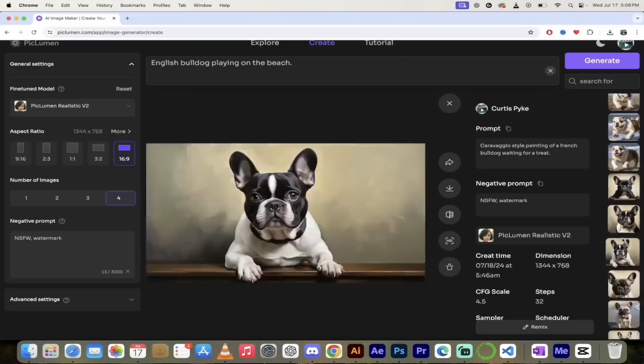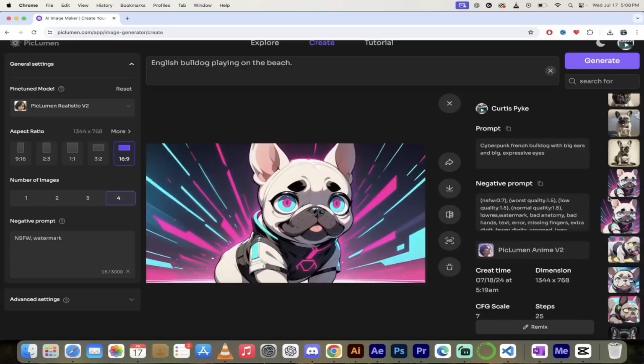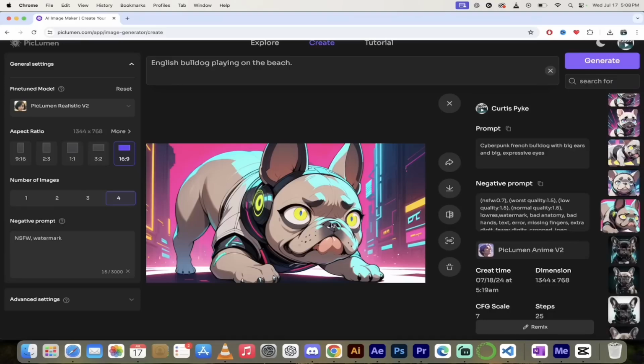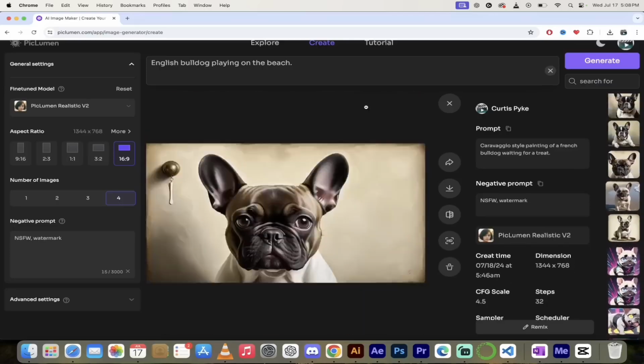I've got tons of images here. There's all these different cool styles. I like this one for animation. I was going to animate this little bulldog. This one here looks like the business. This looks like my French bulldog, Kingston. And there you go. This is all there is to it.